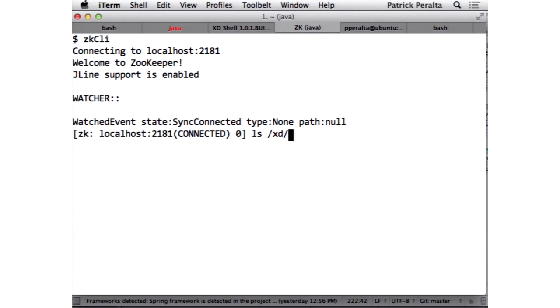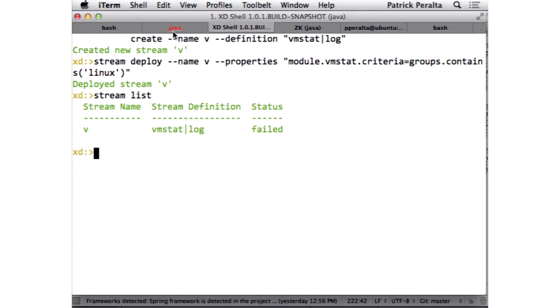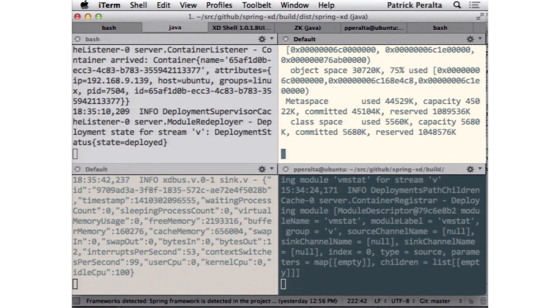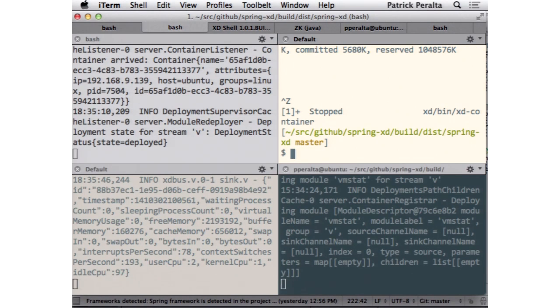So if we do a list of containers, we can see that our containers are present over here. So we'll do something fun over here, which I wasn't anticipating, but you know, it's a demo. You've got to take a risk. Let's do, no, that's a thread dump. I didn't want to do that. Let's do a Control-Z. I'm going to stop the process over here.